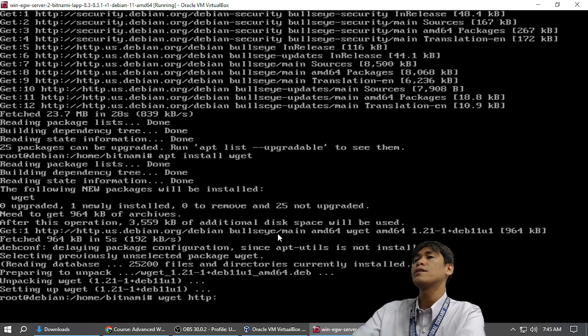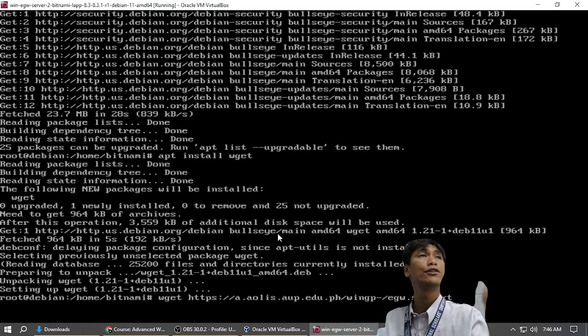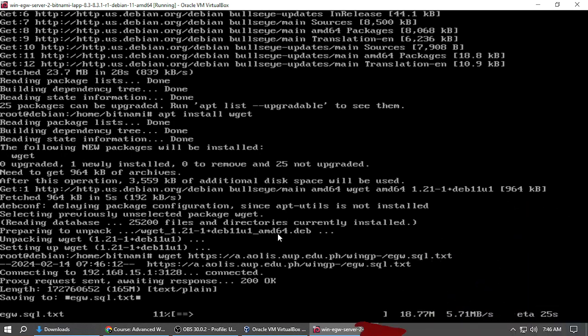wget http colon slash slash a dot iolis dot aap dot ll dot ph slash wingp minus egy dot sql dot txt. Let me press enter before you copy to see if it works. Yeah, it's correct. This is the command.